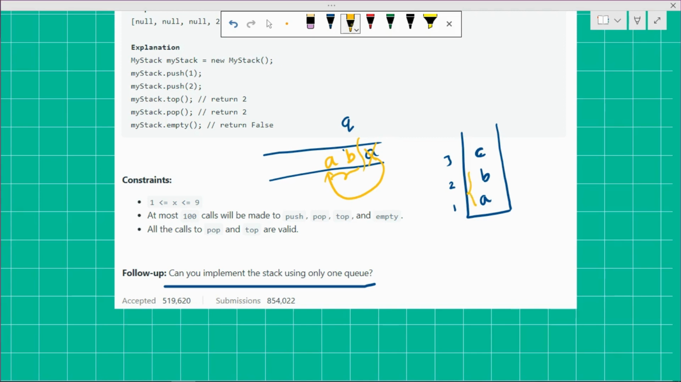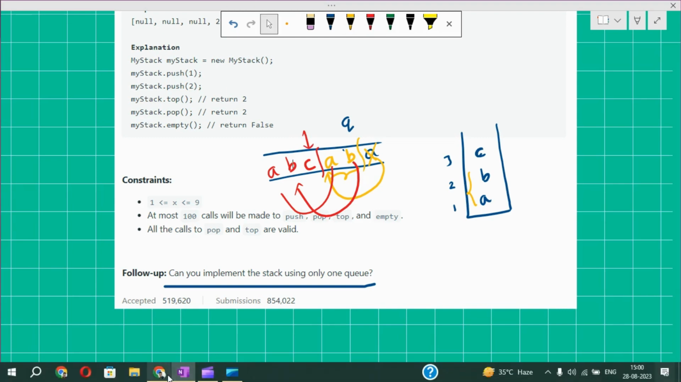When the next element comes, we will simply push it, then take the remaining elements and enqueue them back. So B will come here and A will come here. As you can see, our whole queue is looking like a stack. The front is this. So it was very simple. Let's see how to code it.